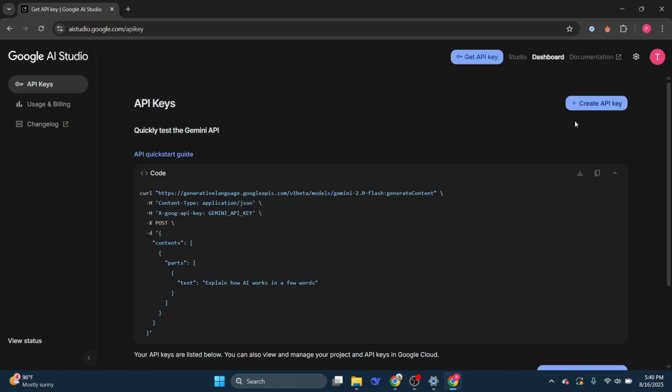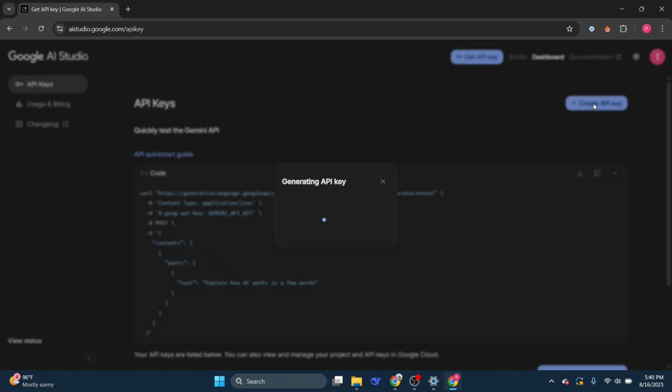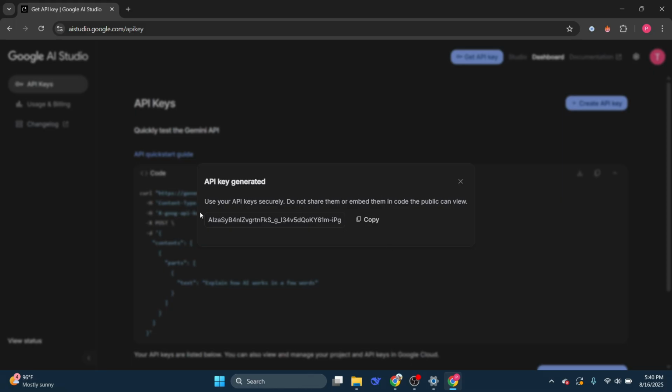On the next page, click Create API Key. You'll be asked to either select an existing project or create a new one. Choose the option that suits you. Once that's done, your free Gemini API key will be generated instantly.